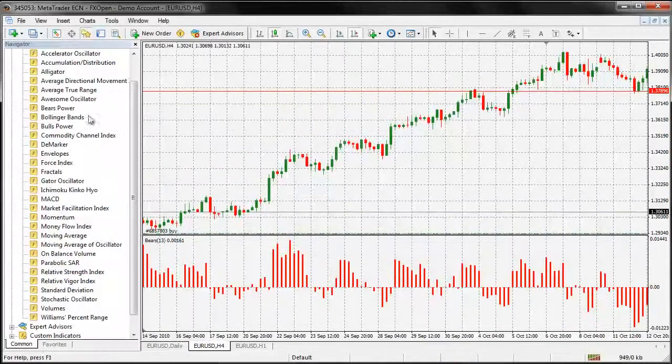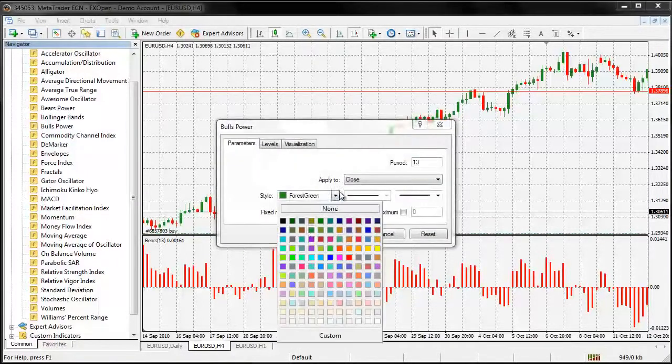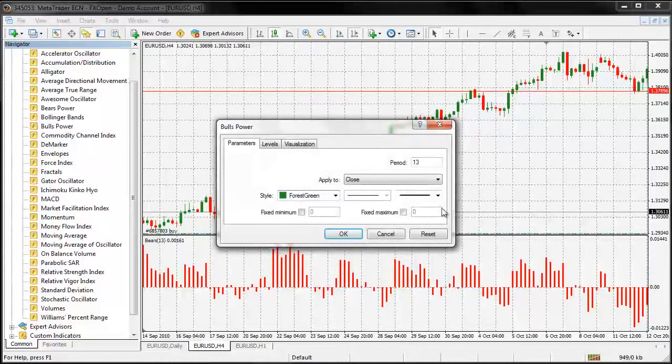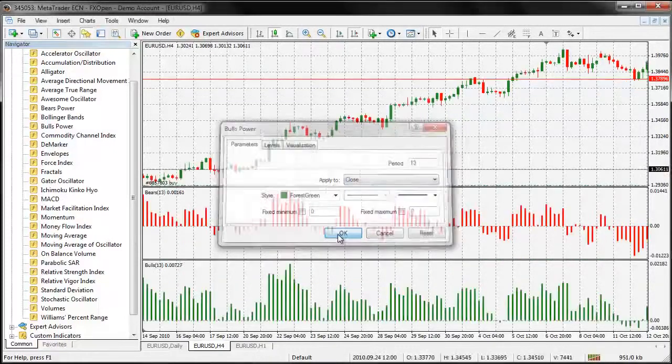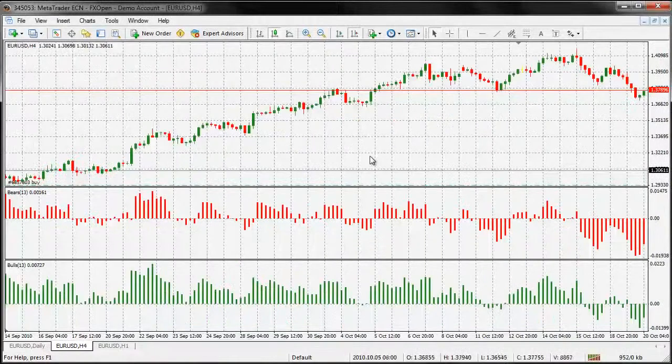And the same is likewise with the bulls power. Just simply left click, drag onto the chart, choose the forest green color, choose the second thickness from the drop down box, leave it as a period 13 and choose OK.